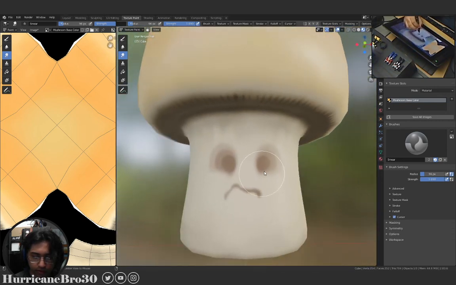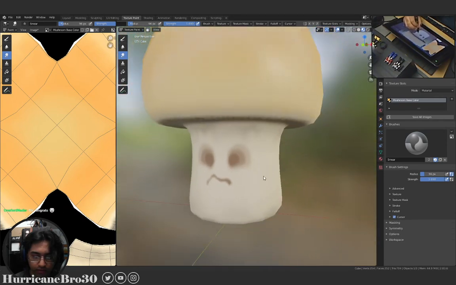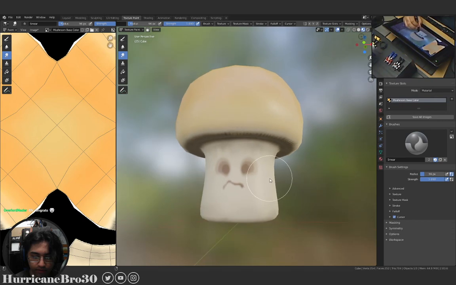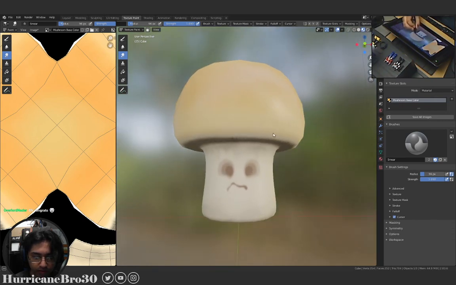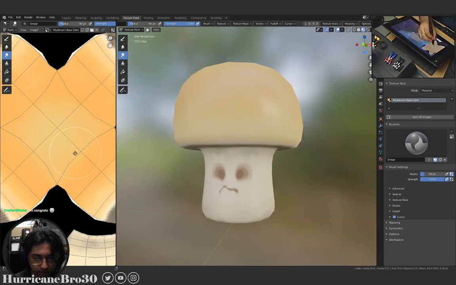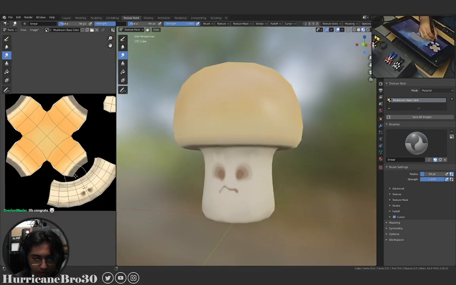There we go. So I think for here, we'll end it right there. You guys want to add any more details up here, you could, I guess. But I think that'll be the end for this session.